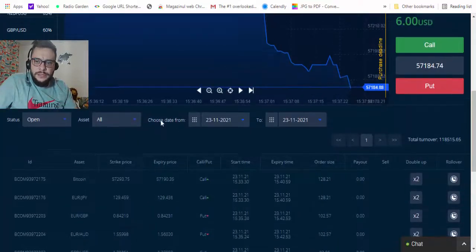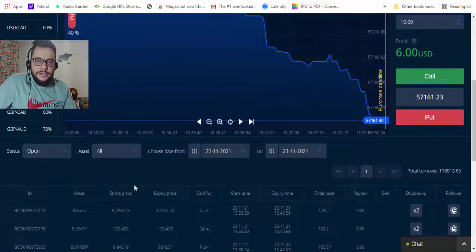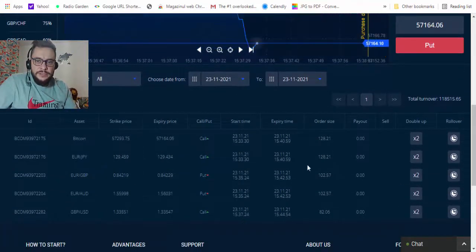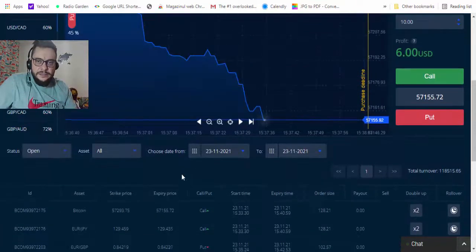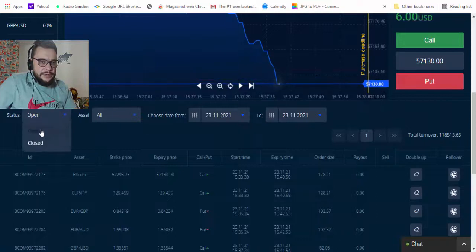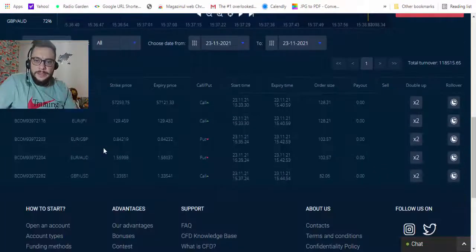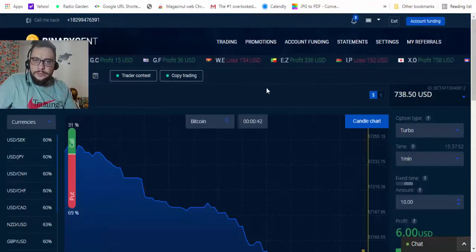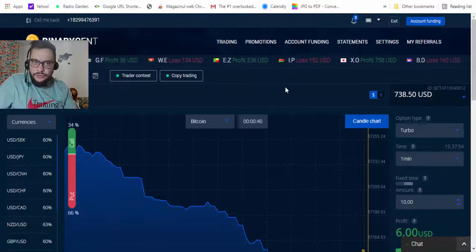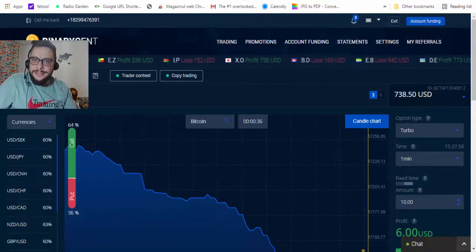Let's go back to the robots, and we have here a lot of trades placed. As you can see here, 1, 2, 3, 4, 5 trades placed, so it's enough for today, I think. Order size, and let's see if we have any closed trade. Let's go ahead and click on close. No closed trades. Let's go to open. So let's wait a little bit. It will take some time for this trade to close. As you can see, my broker is Binary Cent.